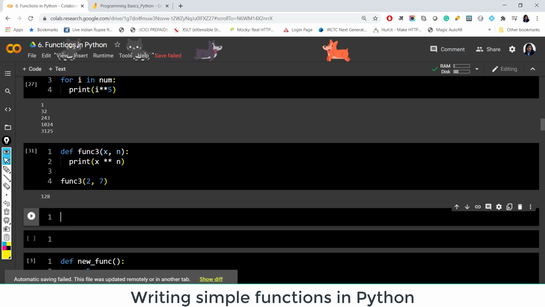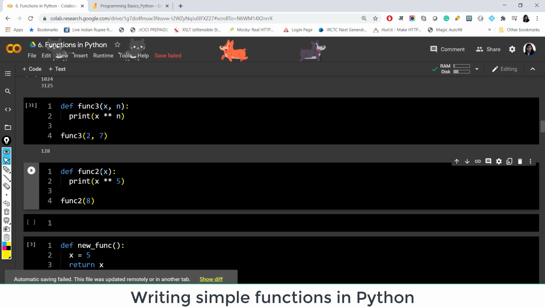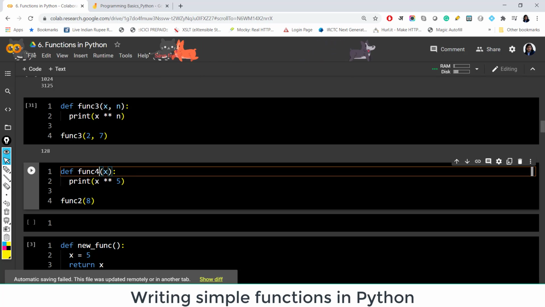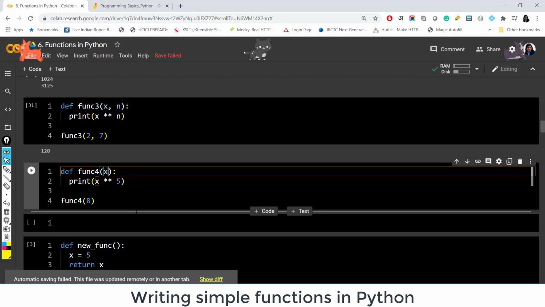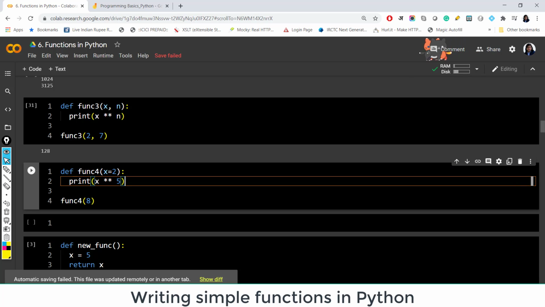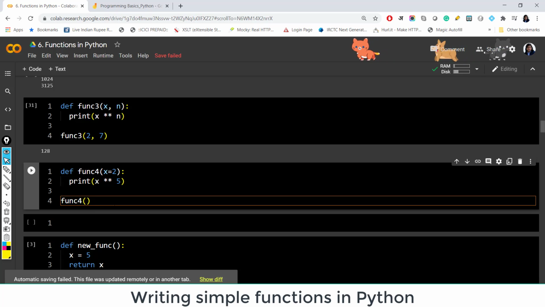So how we can do that is, suppose this was my function func2. I am creating another function, suppose func4. Now in func4, what change I am doing is, it takes one input, but here I am giving some default value to this input. So my default value is suppose 2. What it means is, if I just call this function without any input, it will work this time. It will not throw an error.